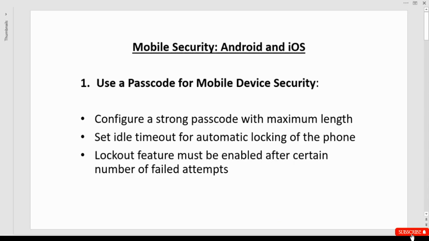In this lesson I will share some of the important mobile security guidelines with you, and the guidelines are the same for both Android and iOS devices. So let's start with our first mobile security guideline, which is use a passcode for mobile device security. Setting a passcode for your mobile device or for any of your devices is very important.